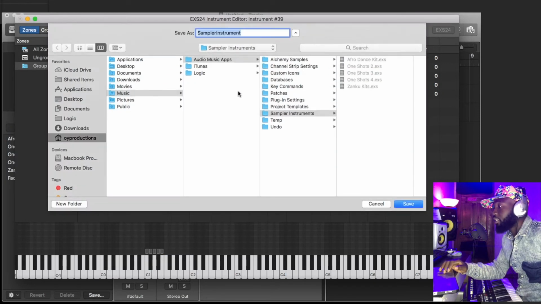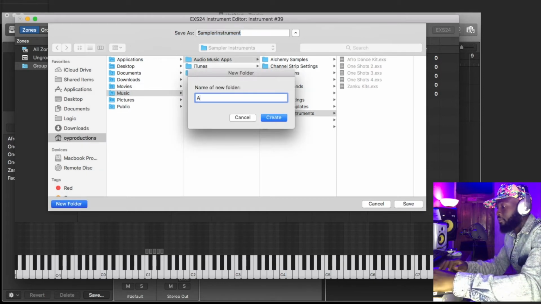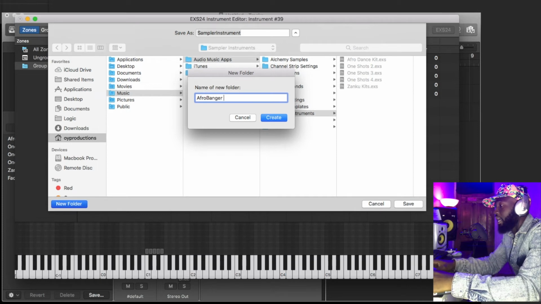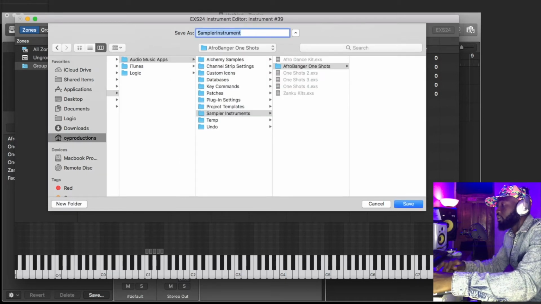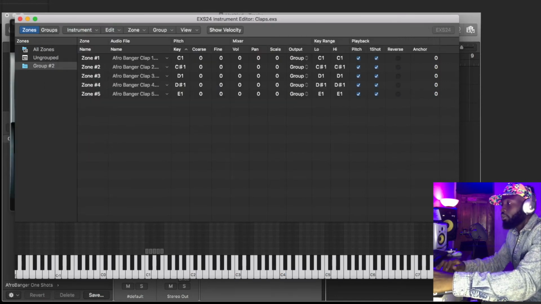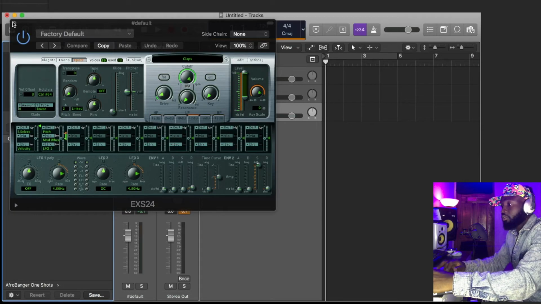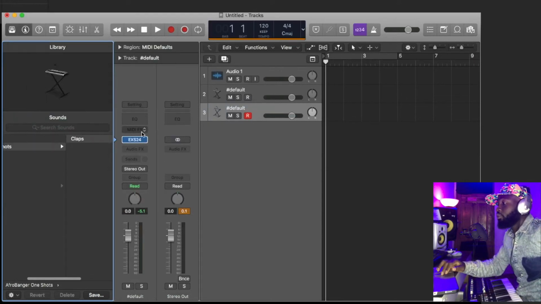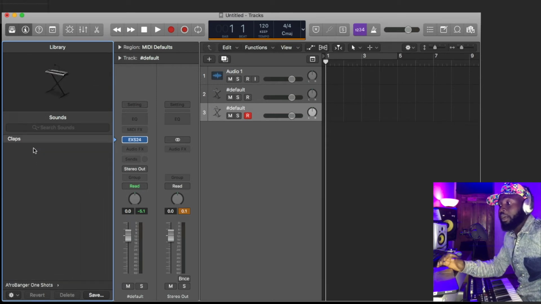So I want to save. I'll save it. So I can create a folder, Afro Banger one shot, so that you don't, you know. So this is the claps. I'll save it as claps, you understand? So claps. So when you come to your EX24 folder here, on the library window, you can see Afro Banger Preza one shot. So we have the clap in the folder.